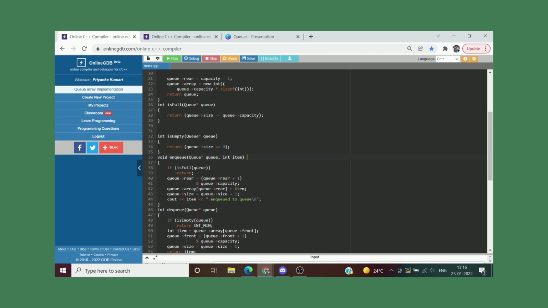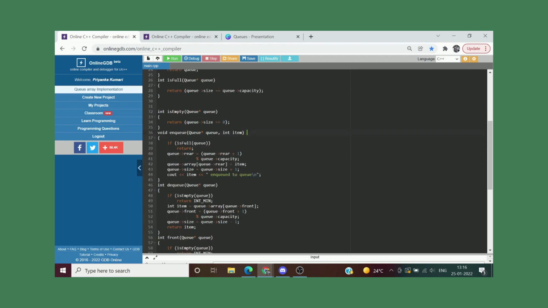Then Enqueue operation, which is insertion. So for this, using circular array, we first increment the rear as queue of rear plus 1 modulo capacity. If we do this, we'll be getting the new rear, which will always be the element which is at the last of the queue. After that, we insert there the new item which the user wants to insert, and as we are inserting an element, the size will get incremented by 1. That's why we do size plus 1. And then we simply print out the message that the particular item which the user wants has been enqueued to the queue.